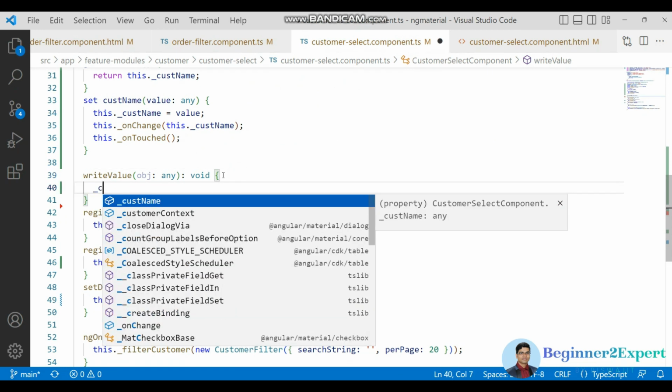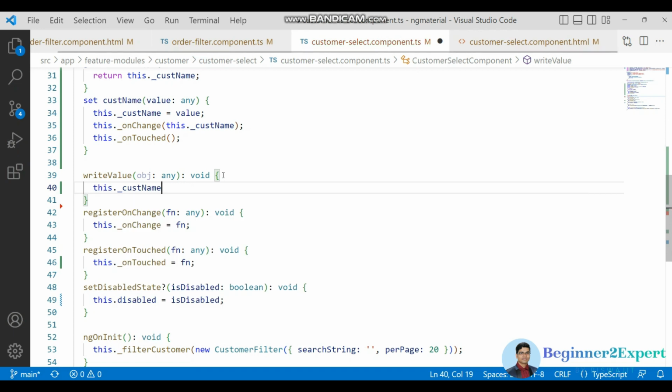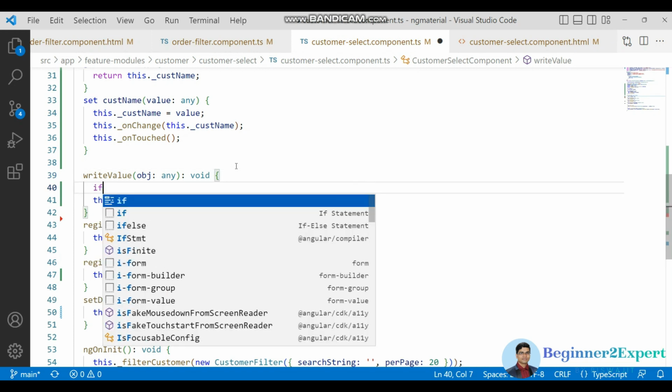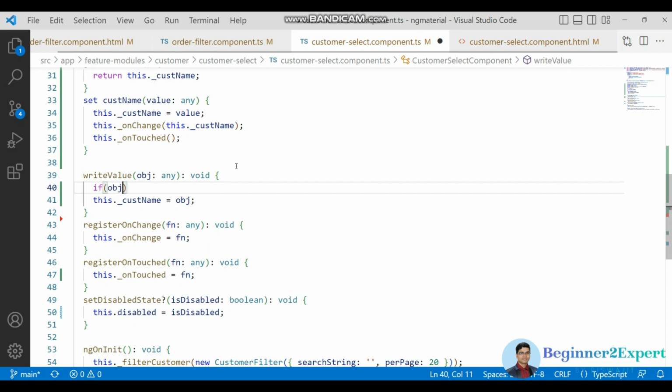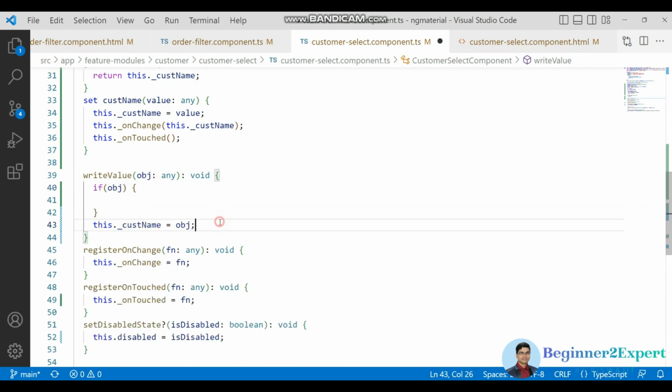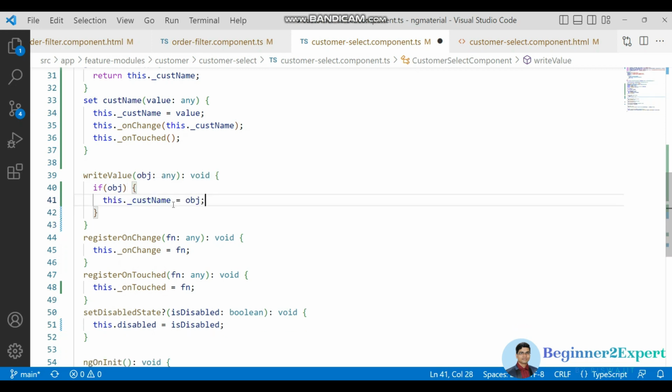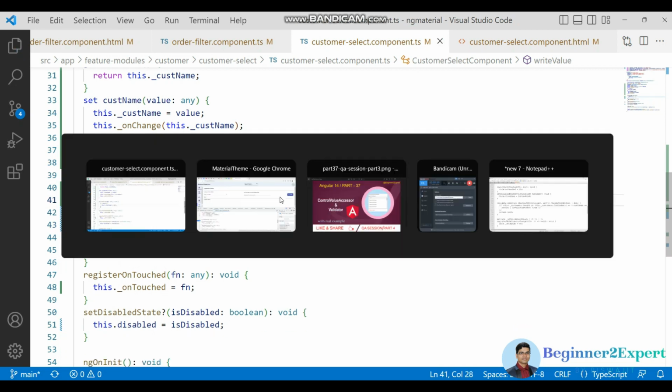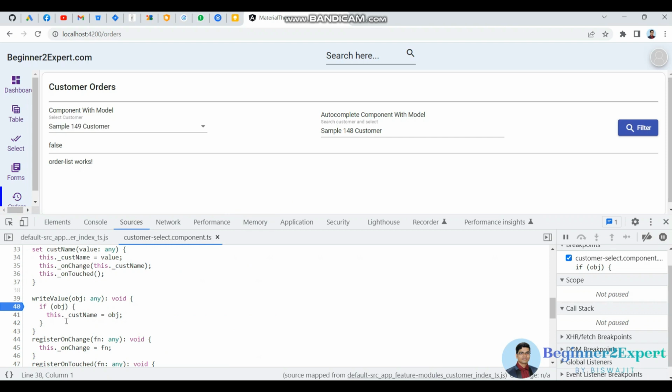will write that my custom component model will be assigned this obj, and obviously the first time it will be coming as null and only then coming with the proper value. So that is the reason I'm going to put that condition here: if the value is valid, then only assign this, otherwise not. Now see, that value got selected automatically.